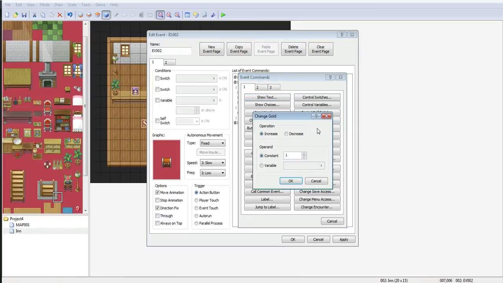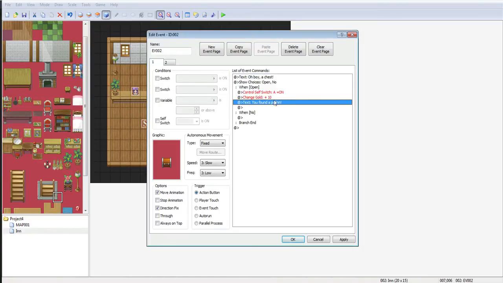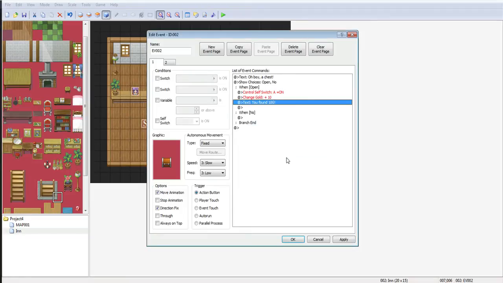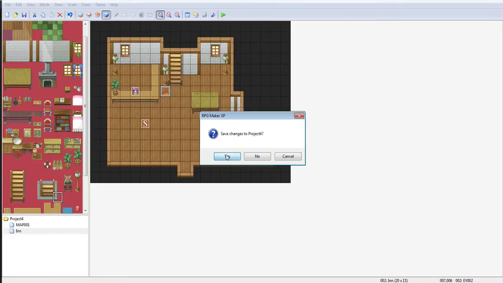Instead of a potion, we are going to increase the gold. So, change gold. Let's do 10, because all we need is 10. And I'm just going to change the text. It's not really required. It just adds to it. You found 10G. No, not 10F. Okay, you found 10G. There we go. Now let's test that out, and the end should work.